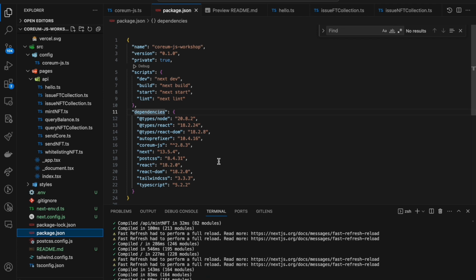So this is a Next.js project. Next.js is a full stack framework based on the React library. It allows you to do server-side rendering and to have a backend that is integrated in the same project. So we're going to leverage Next.js, which is a great framework. The only thing you need to do after you git clone the repo that we shared is run npm install, and you're going to have all the dependencies installed at the same time, and that includes Coreum.js.